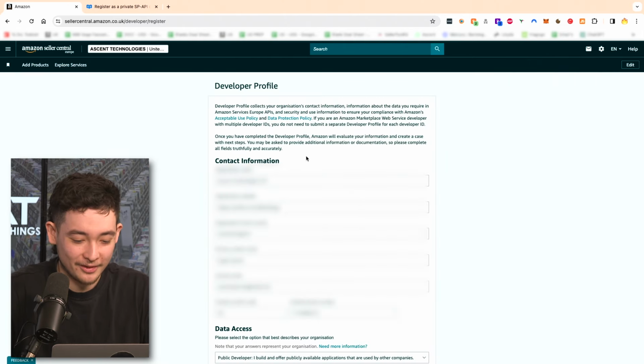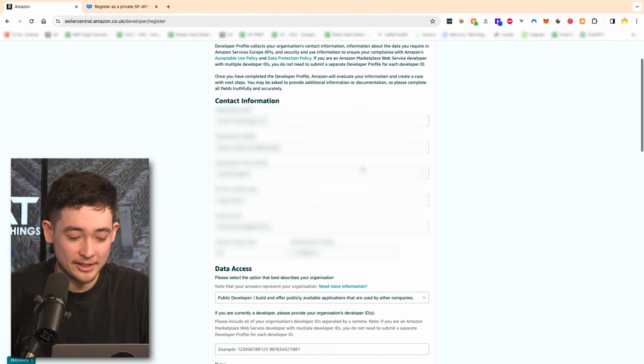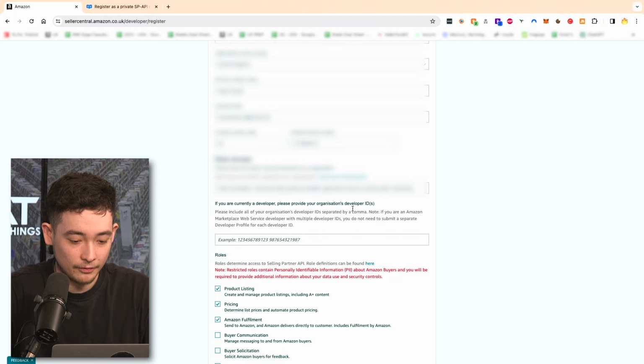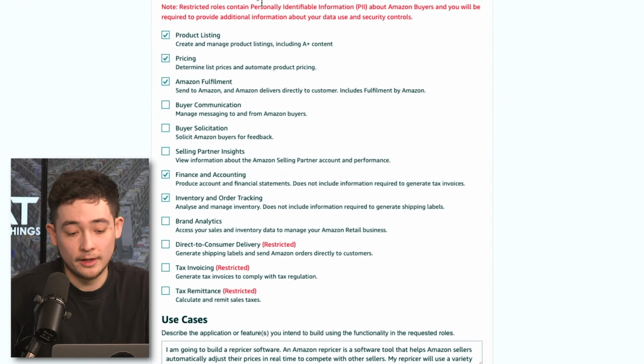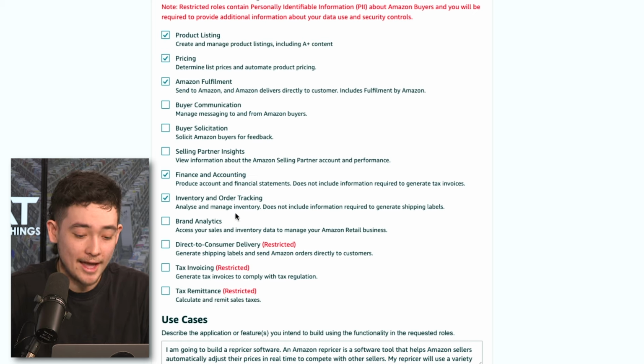Process is pretty simple. Hopefully the editor can blur out my personal information here, but essentially just fill in your name, your phone number, and this is the important part, what roles you want. So these are essentially permissions you get from Amazon. Now, any of the restricted ones, you see I don't have clicked here, they are going to require an additional explanation as to why you need access to those.